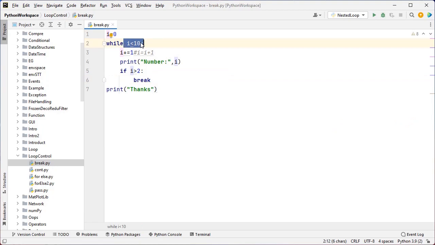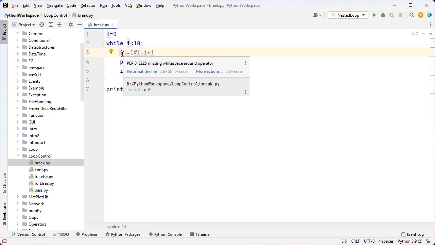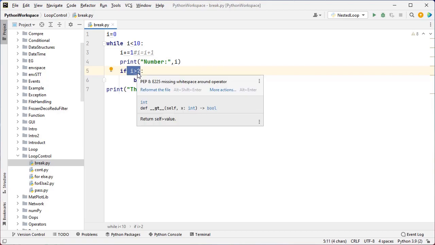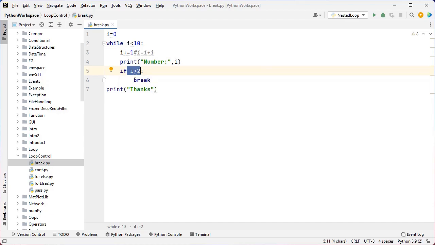For the first iteration, it returns true because the I value is 0, and 0 less than 10 is true. So the control comes inside the while block and the I value will be updated to 1, and the number will be printed on our console. That is, 1 will be printed. And here we have the condition I greater than 2. The I value is 1, and 1 greater than 2 returns false. False means the if block will be skipped. So the control jumps from the fifth line to the second line.